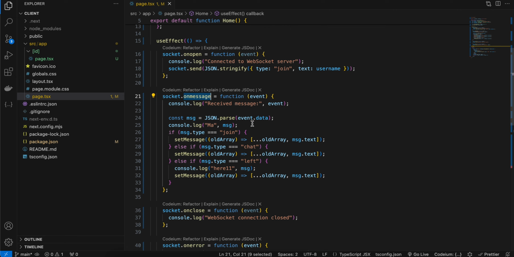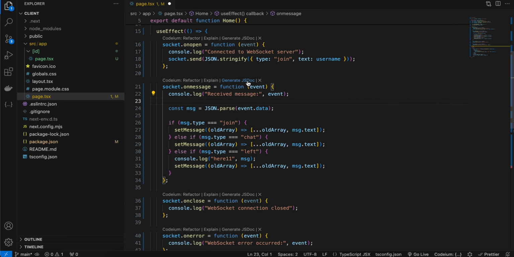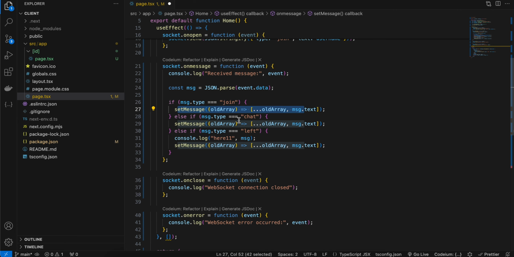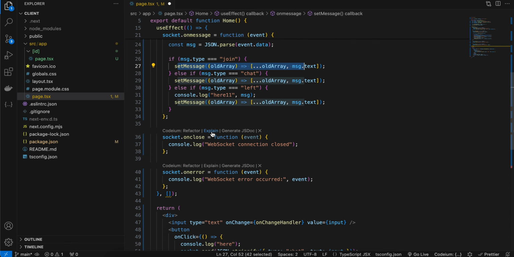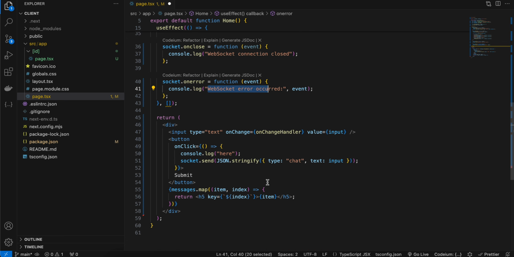So here as you can see I'm just getting all the data, and depending on what type of message it is, because whenever sending it I'm also sending the type, right? You can do all kinds of stuff, but here I'm just appending it to the useState array, so not really doing anything with it. I just wanted to show it to you. And here on socket close I'm just calling WebSocket connection.close, and on error I'm just calling error occurred as well.